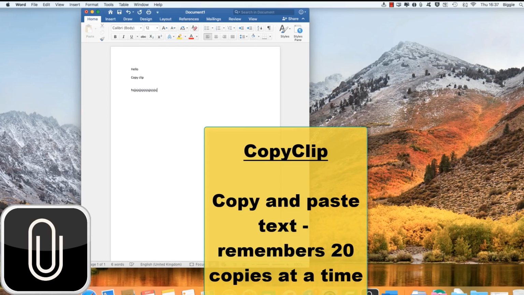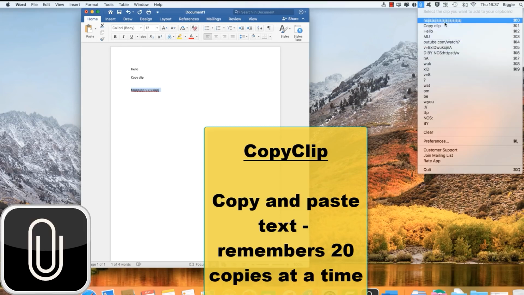CopyClip is the simplest and most efficient clipboard manager for your Mac. Running discreetly from your menu bar, this app stores all that you have copied or cut in the past, allowing you to quickly find that snippet of text you've been looking for.